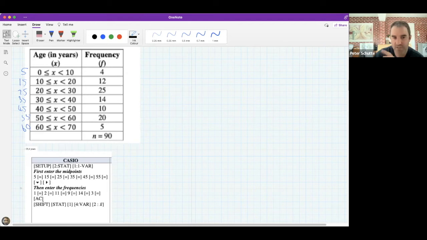And then you start the shift stat 1, which basically gets you into the choosing of a statistic. And then you choose 4 for variance and then 2 for the mean. So you should be getting 35.44 as your correct answer. Okay, so 35.44. And remember, some questions require you to calculate the estimated mean manually.